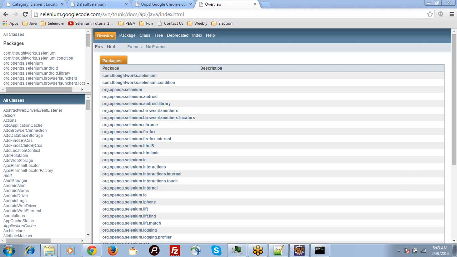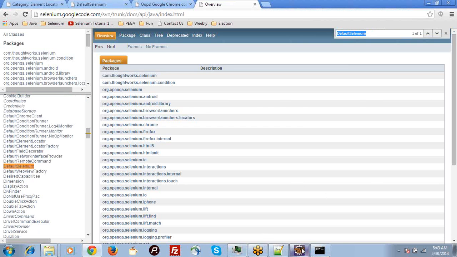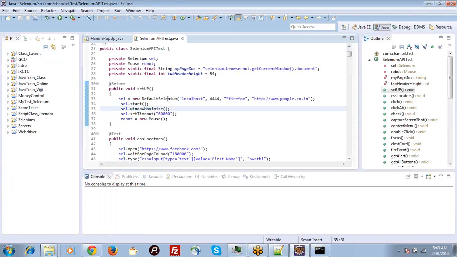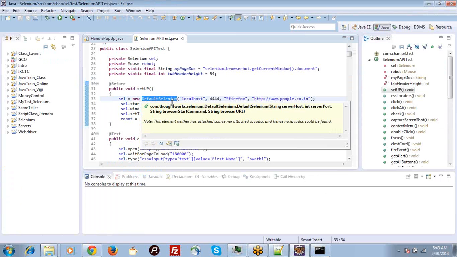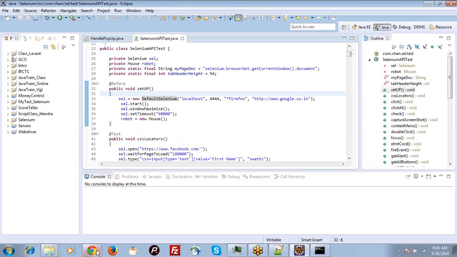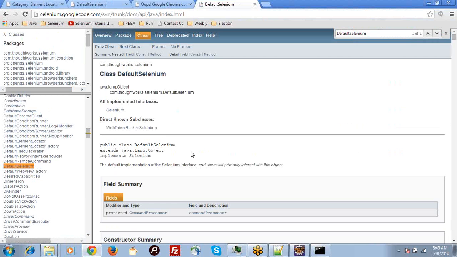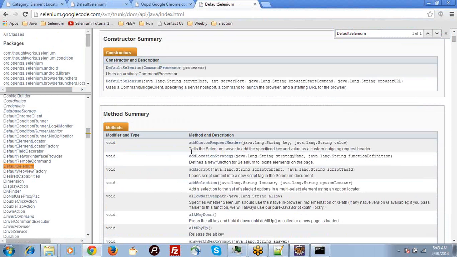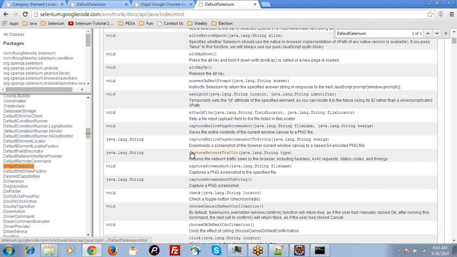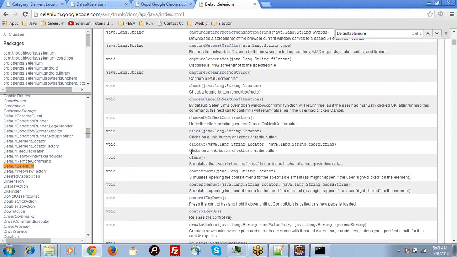So it will open. You can see the name default Selenium in our programs also. In our programs we will create an object for default Selenium only. So you need to identify that class and click on that class. Go through this API also. It will be helpful for you in the next class to understand what each API is doing.